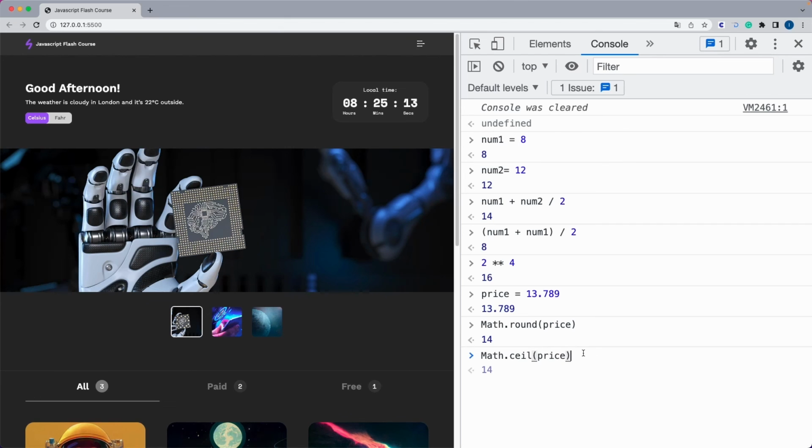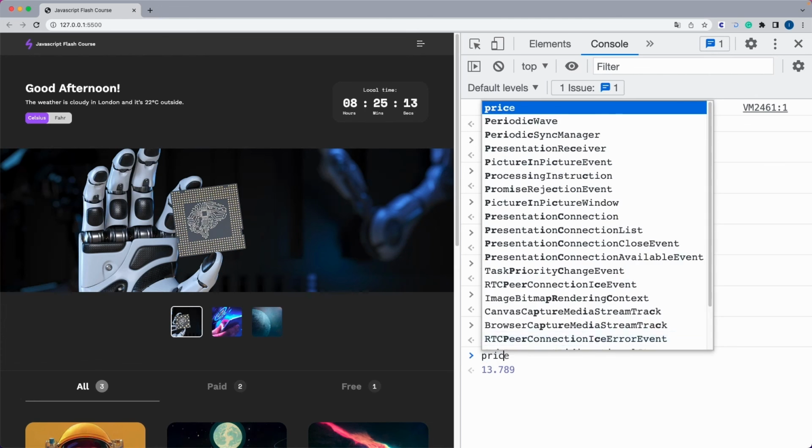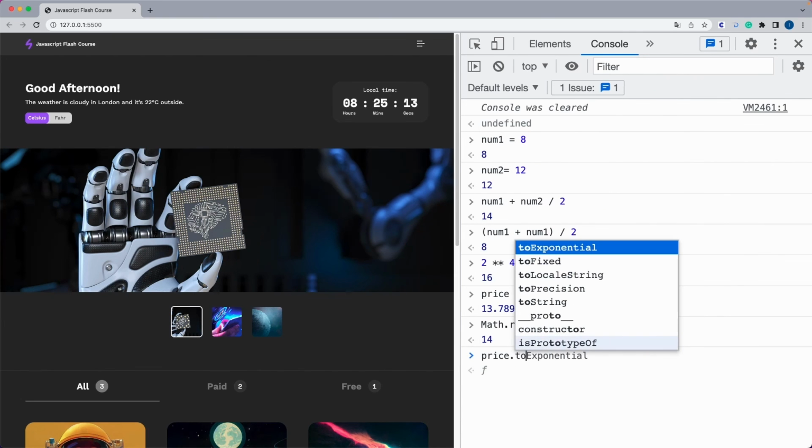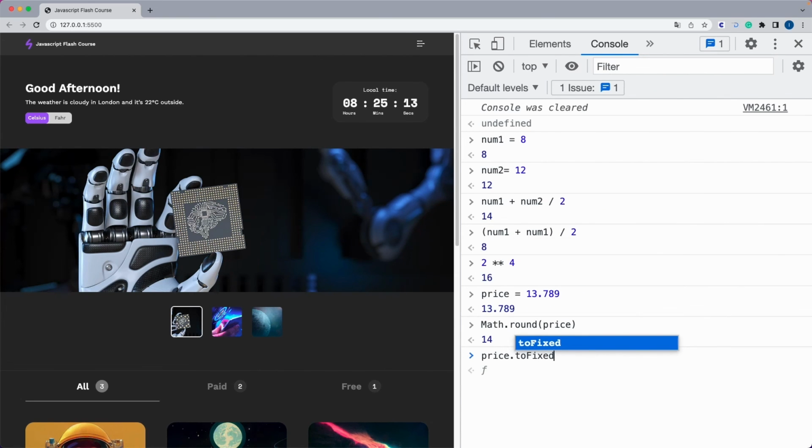If you just want to round to a specific number of decimal places, you can just do price dot toFixed. And right here, you can define how many decimal places you want. In this case, if we type 1, it is going to round to 1 decimal place, or 2 decimal places. If we omit it, it is just going to round with no decimal places. So for prices, I think it's a good thing to round to 2 decimal places.